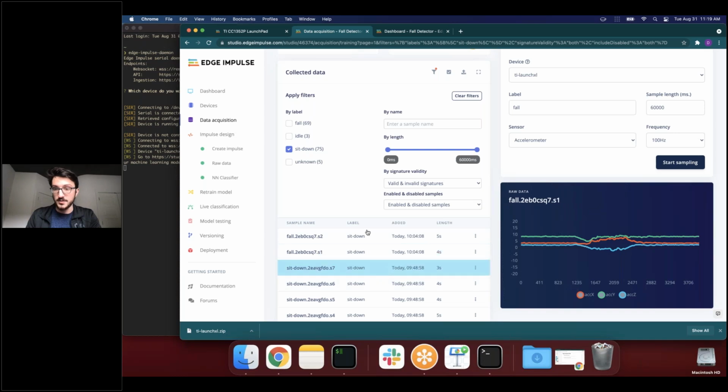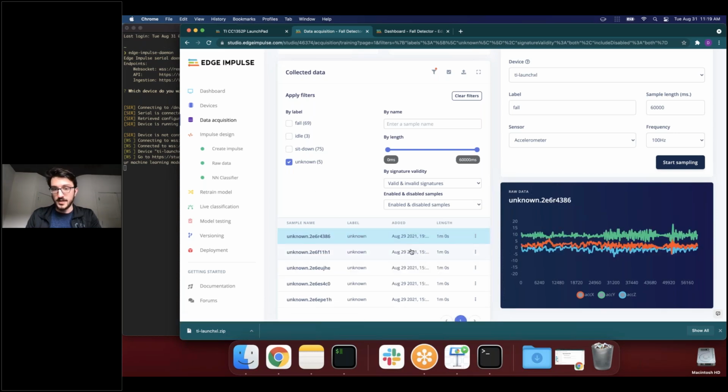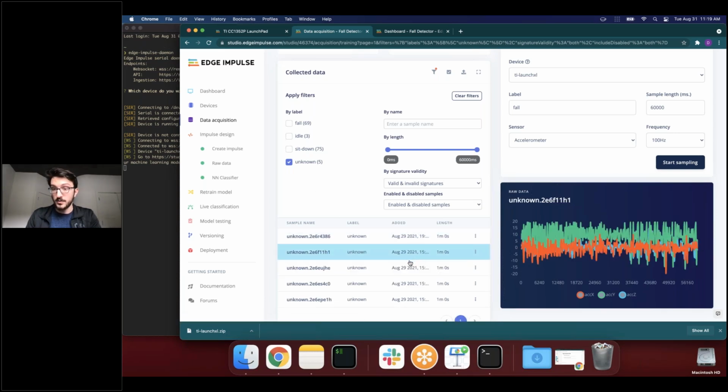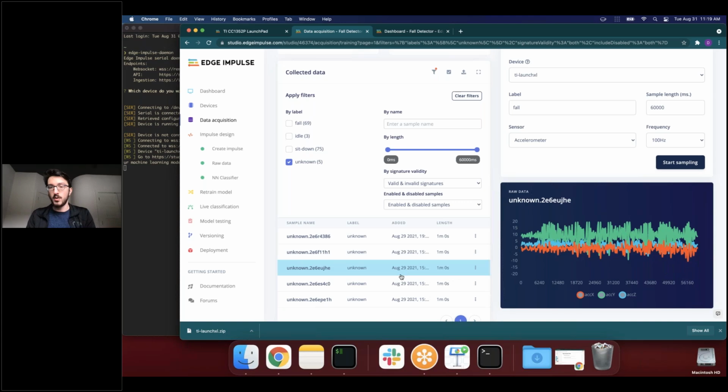Here's some other examples of the user sitting. And here's some longer captures of unknown movement types. So this is a user walking around, just performing day-to-day tasks where they are moving a lot. And we don't really care about what these tasks are. We just know that they're all kind of mapped to this unknown class.